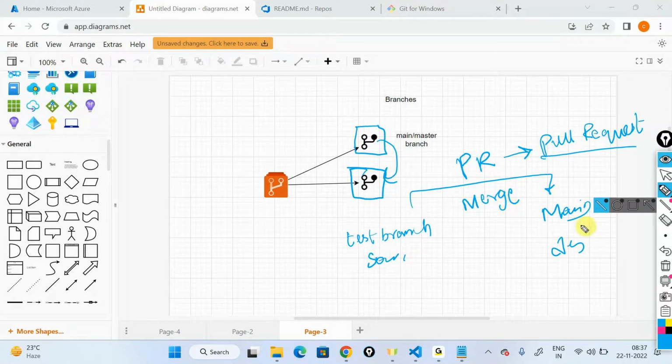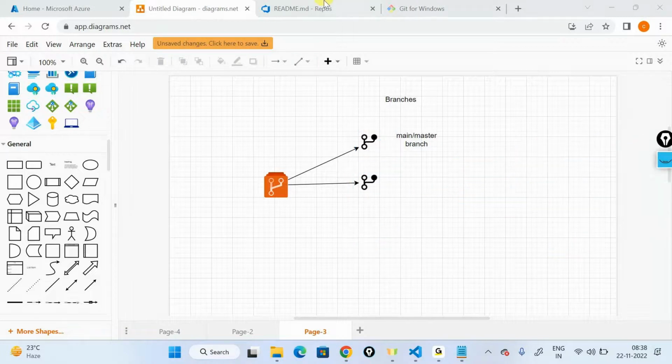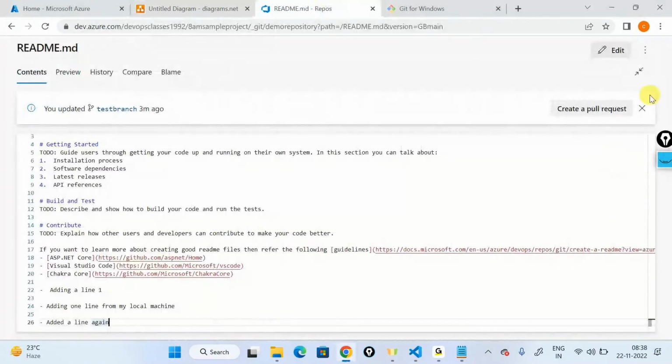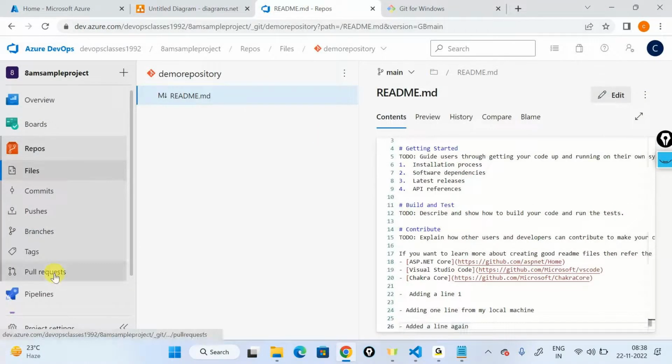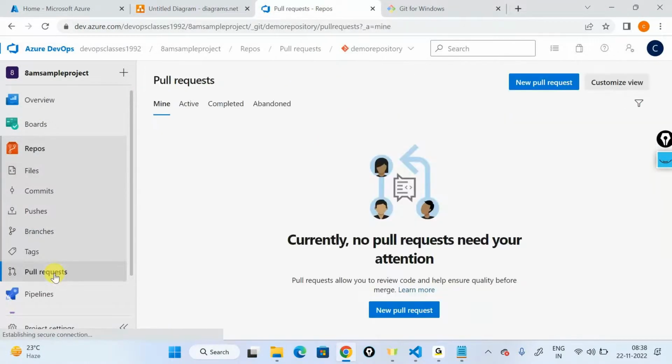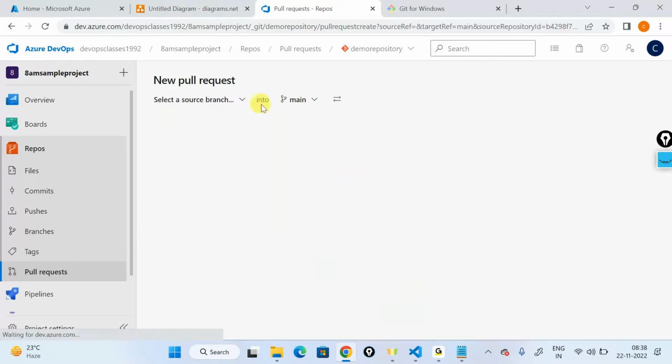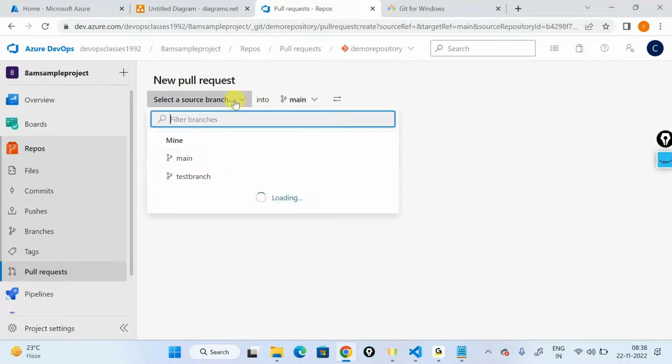How do I do that? Go back into my repository. In the left hand side I have what? Pull requests. Now it's telling there are no pull requests out here. I'll say new pull request, source and the destination. Destination is by default called as what? Main. Source is what? Test branch.